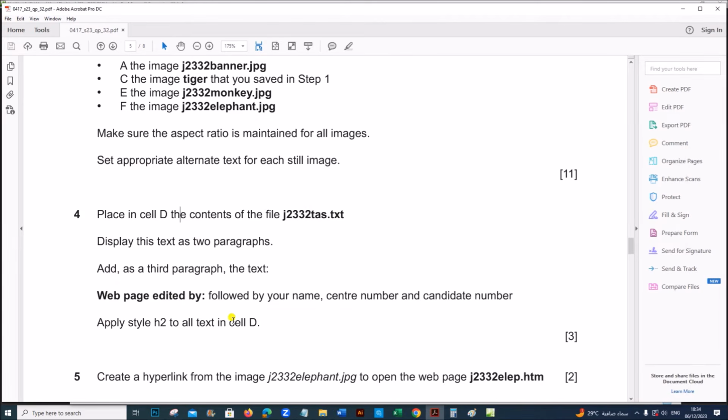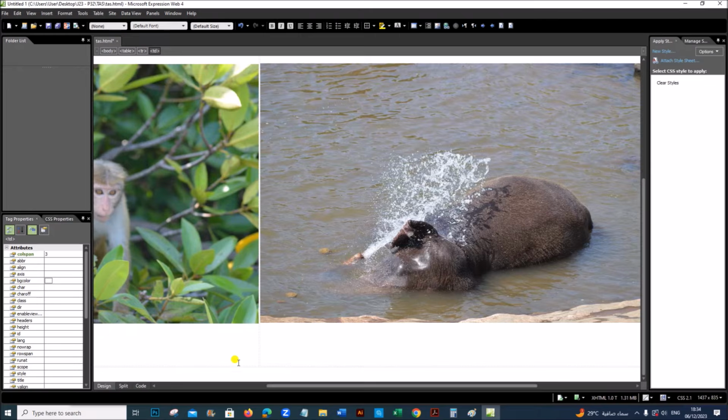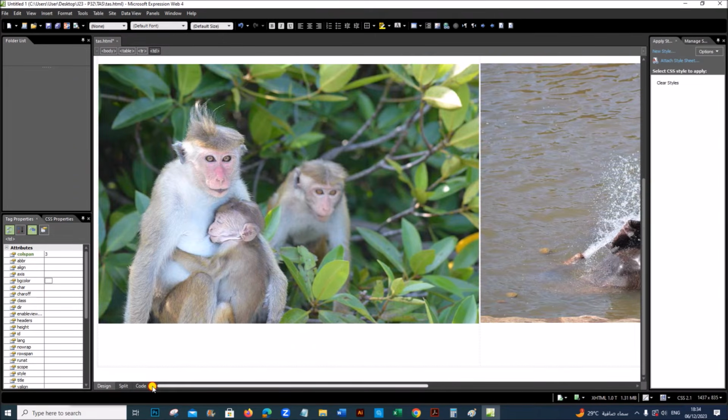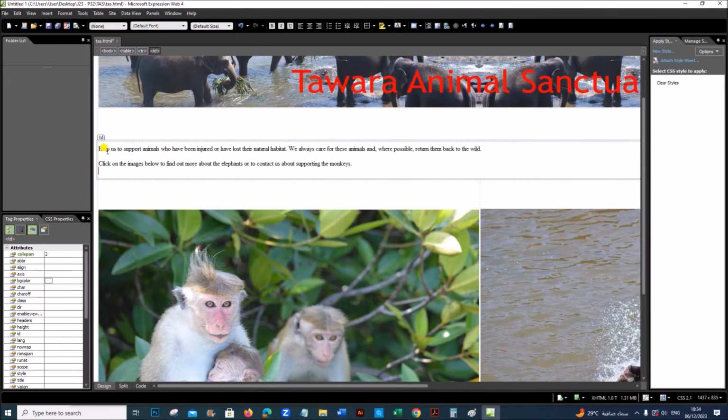Now it should be placed in cell D. So this is your cell D. You can remove the letter and paste the text here. So this is the required text.